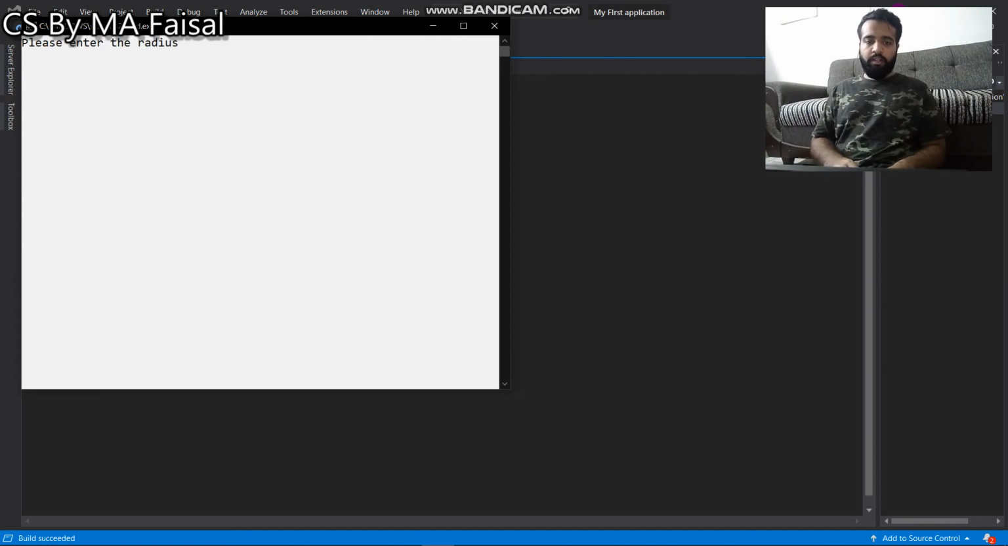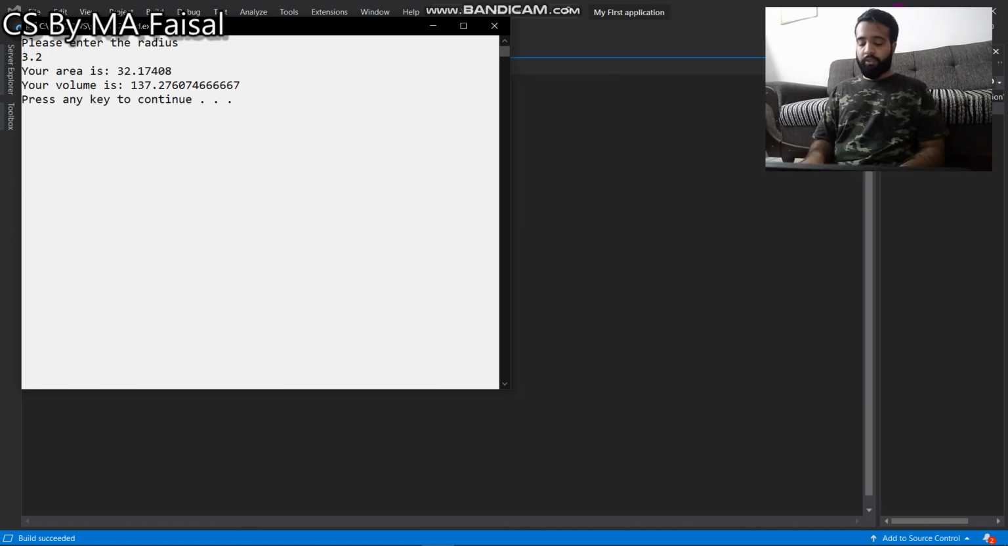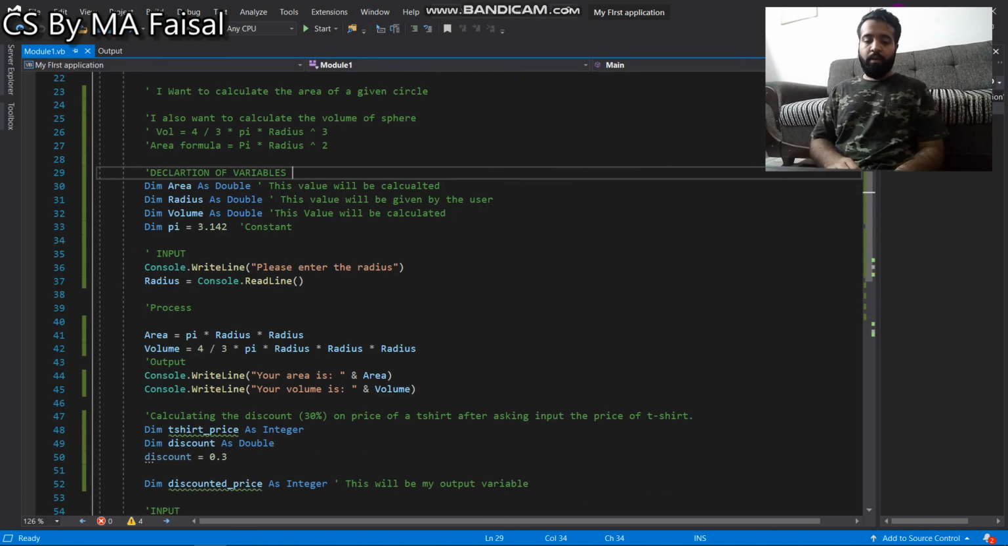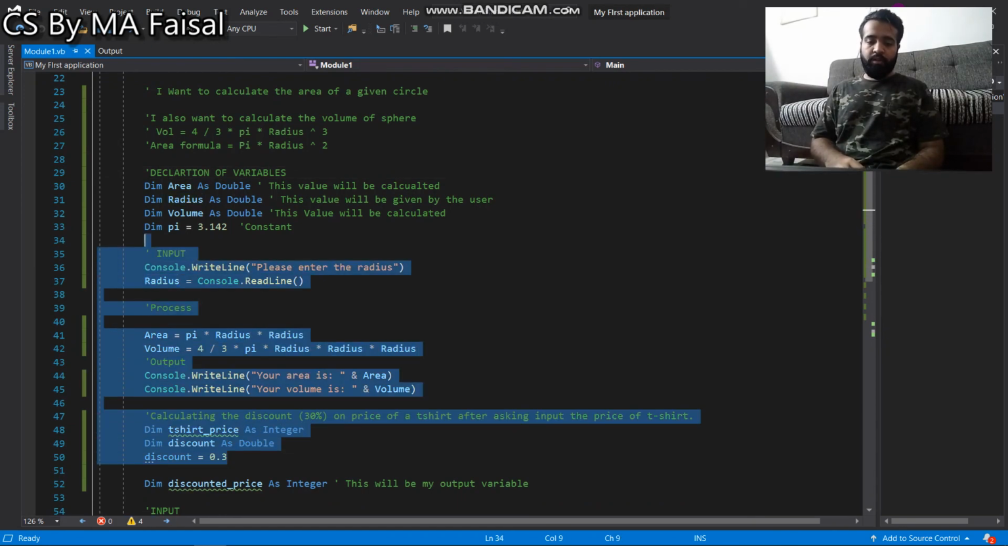So it is asking me to input the radius. So I'm gonna say my radius is, for example, 3.2 centimeter. So what area came? 32.17, and my volume came 137.27. So this is working fine. My program is running. The user asks me for an input and I give an output. So let's just comment all of this and move to the next question.